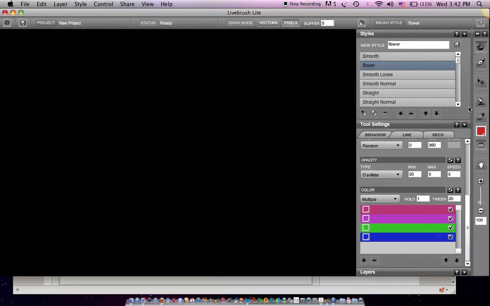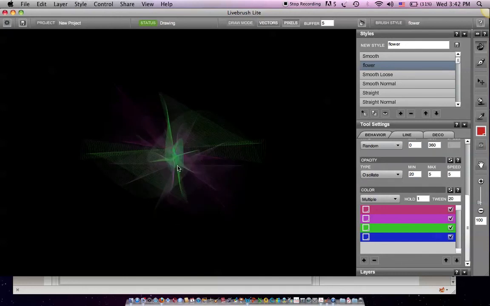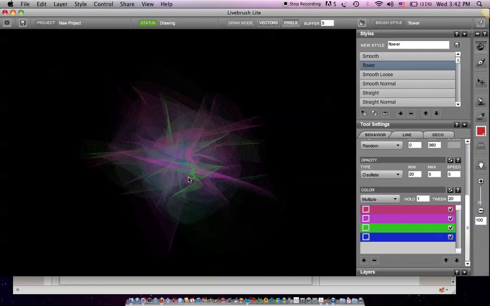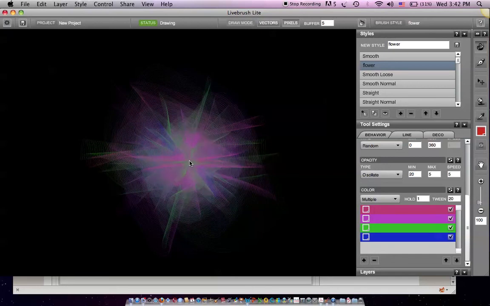So in order to get rid of this color and to use the colors within this style that I created for flower, we need to unlock this so these colors can come alive. And this is what happens. You see? Isn't that beautiful? So if you stay within the same spot, you create this kind of like a flower effect, and there, classmates, is your flower.